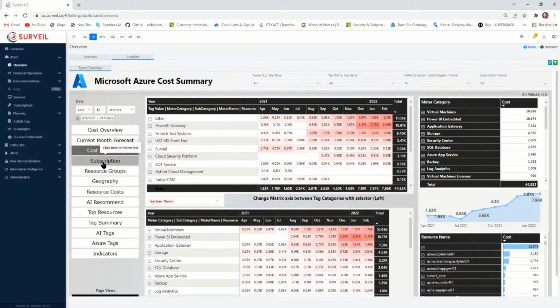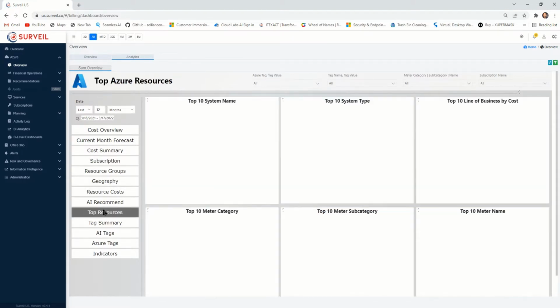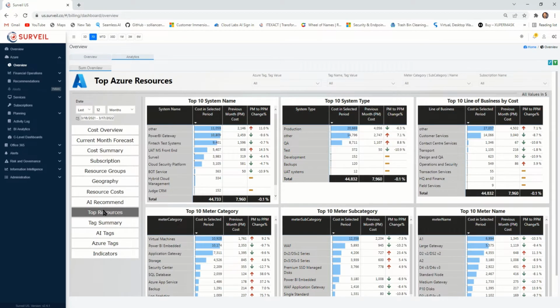We can get into subscriptions, where we can look at, okay, if these are the top 10 subscriptions inside of Azure, here you go. This is what the costs are. This is the percentage change per period. So as you see here, we can get very, very deep, but this is one of the first few things that we'd look at.